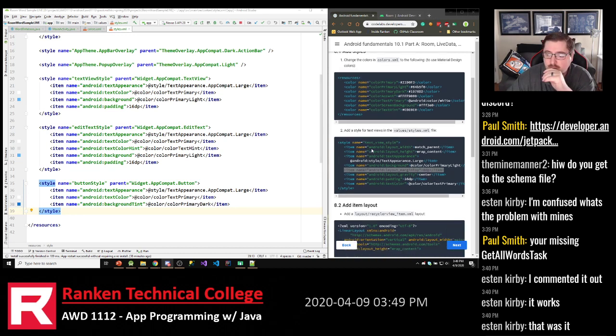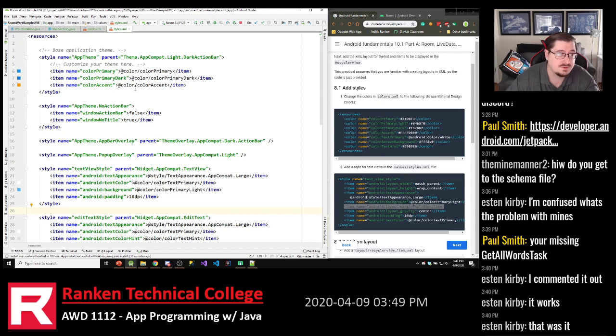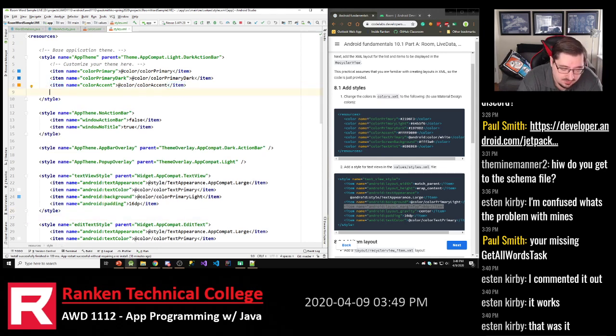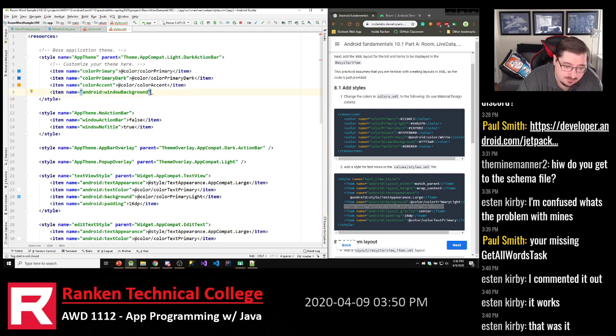Also, while I'm in here, I want to change the background of all my screens to be that yellow. So I'm going to go up to the app theme, add in an item tag here, and I'm going to say background. I want it to be window background. Now, important note here, if you say just background, that will change every control in your app to have a default background of that color. And what I want to do is just change the background of the screen to be that color. So it needs to be window background, not background.